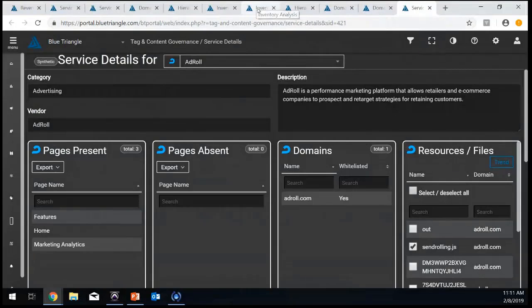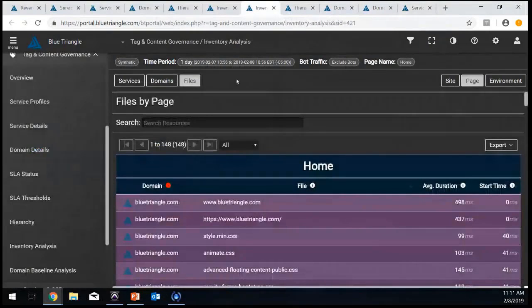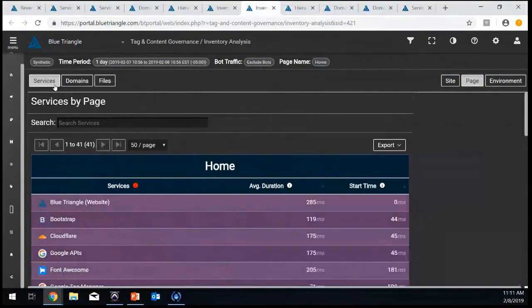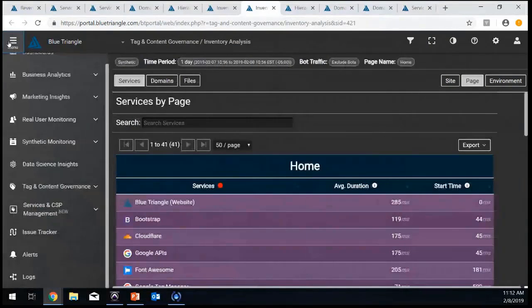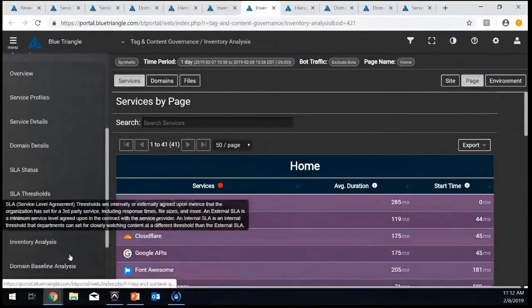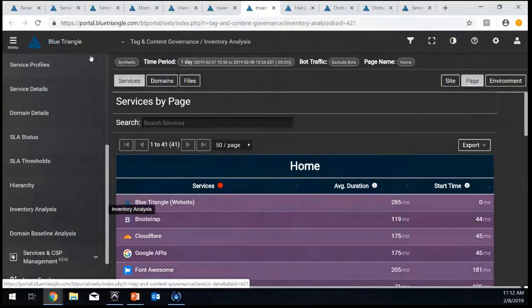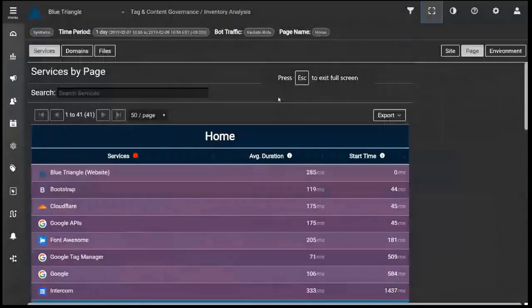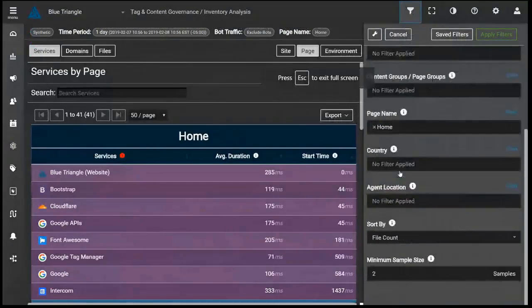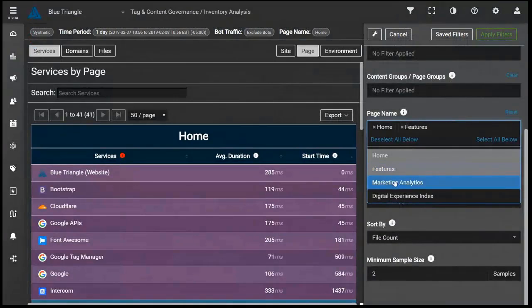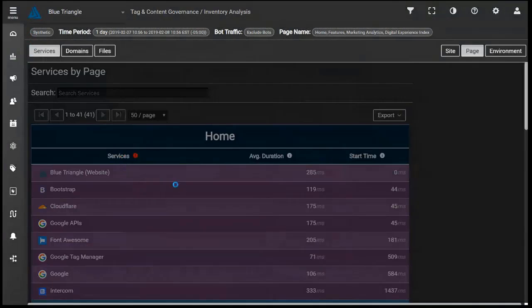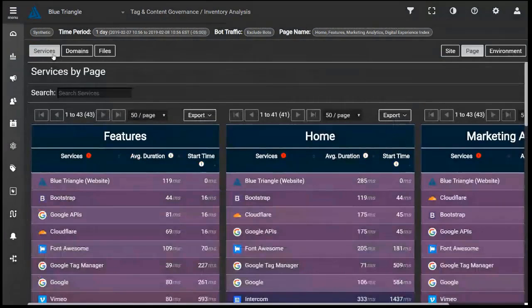Let's start from the basics. Let's look at a web page. Here are all of the services. So now I'm on the inventory analysis page, if you're following along. If you go down to the inventory analysis under tag governance, what we're offering is the ability to select a page or a set of pages and create a map of all of the services on that page. And you'll notice that we have the service level detail, the domain level detail, and the file level detail. I'm just going to quickly explain what we're looking at.